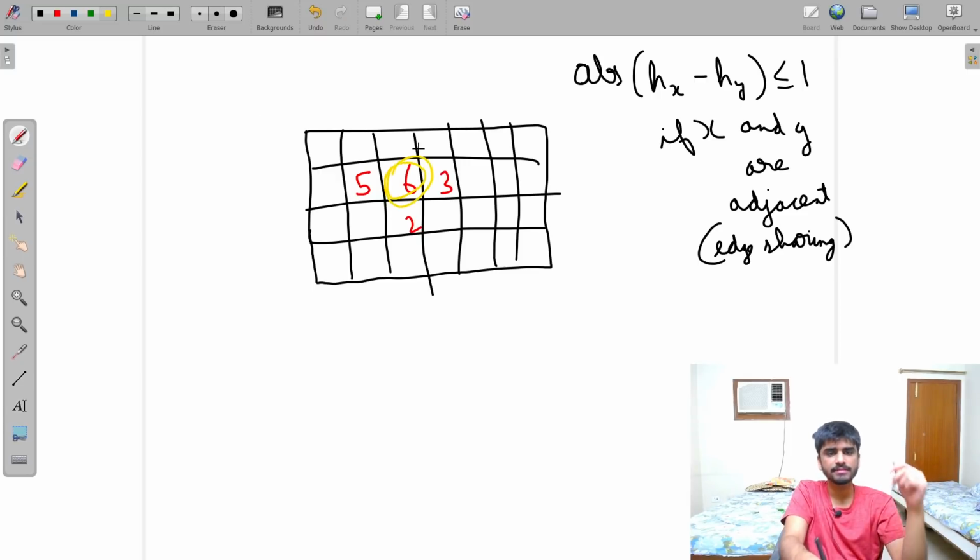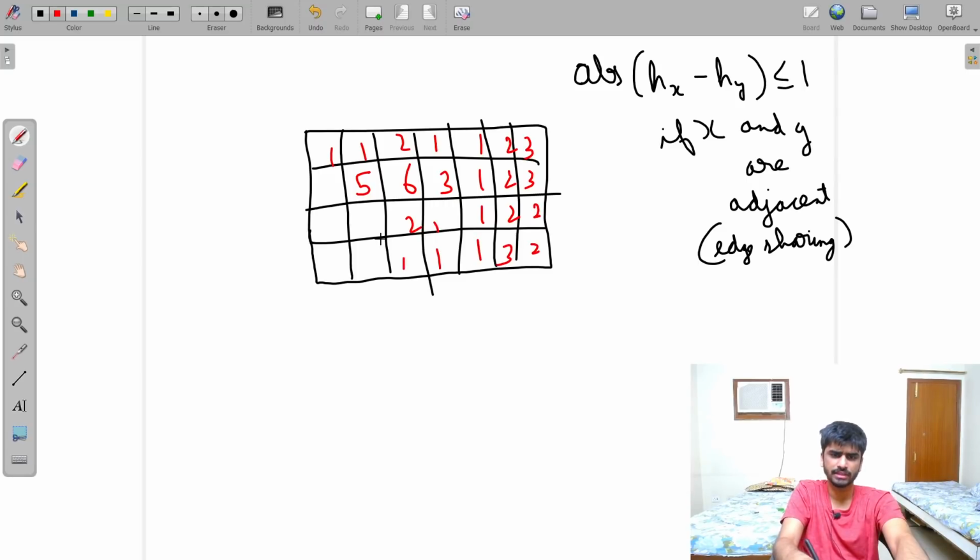So let's say the 6 is maximum in the entire grid, and everywhere else values are small. Like everywhere else you have 1 2 3 1 2 3 1 2 2 2 3 1 and 1 2 1 2 1 1 1, right? So everywhere you have small values, so you already know that you won't increase this 6 ever, right? Because it is obviously a waste of moves. You don't have to increase this 6.